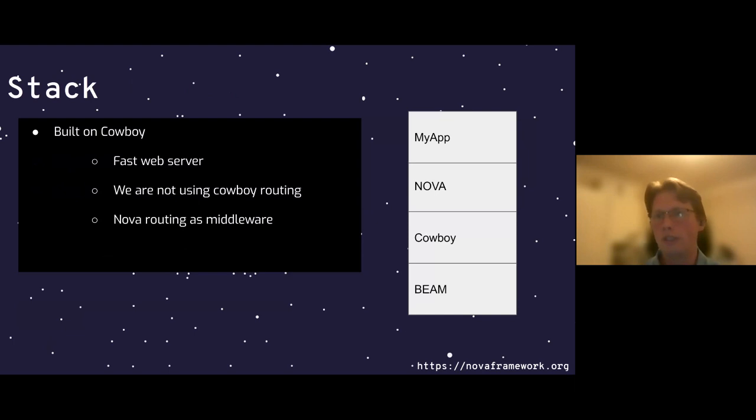So with the stack, when you build an application, you have your application on top. Below that is Nova, which has a lot of logic handling Cowboy handlers and other things that Cowboy does. Below Nova, you have Cowboy, and Cowboy is run on the Beam. So this is the stack that we have today.